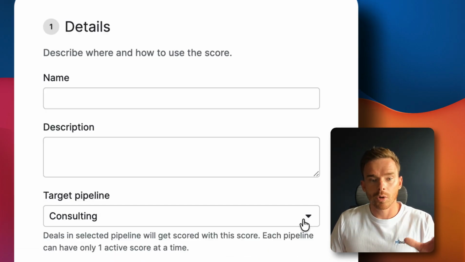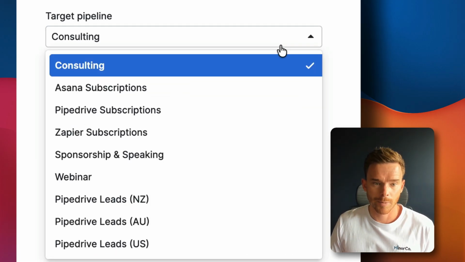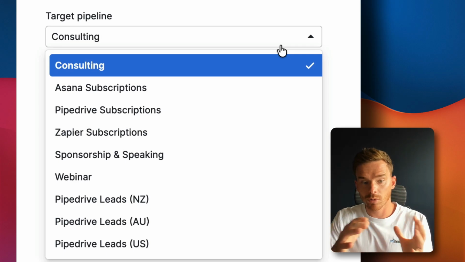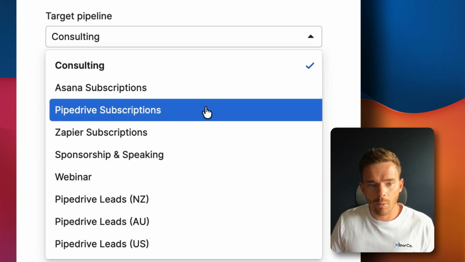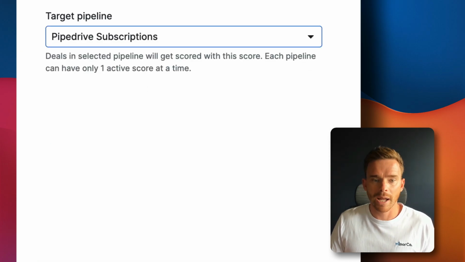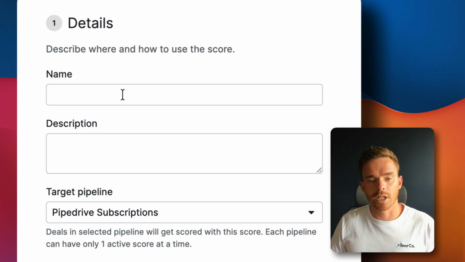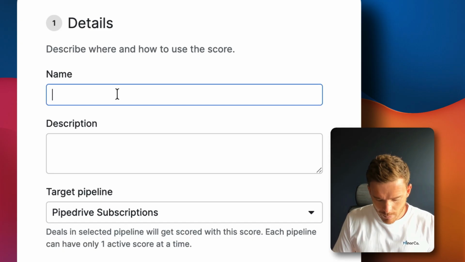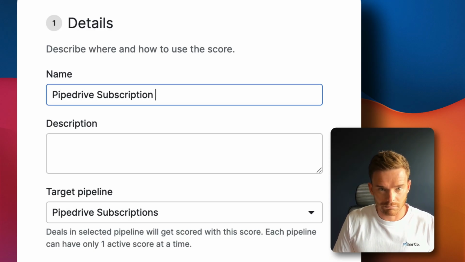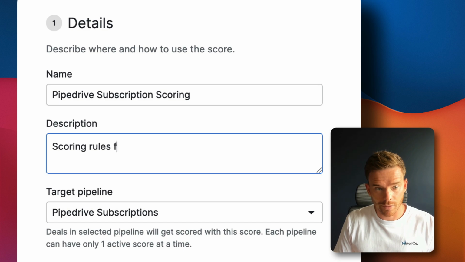To start with, you need to understand that scoring is done on a per pipeline basis. You cannot apply scores to deals in multiple pipelines at once. So I'm going to set some scoring rules up for our Pipedrive subscriptions pipeline. We sell licenses to Pipedrive, and we want to analyze which deals are good. So we'll give this scoring set a name. We'll just call it Pipedrive subscription scoring, with the description: scoring rules for Pipedrive subscriptions.